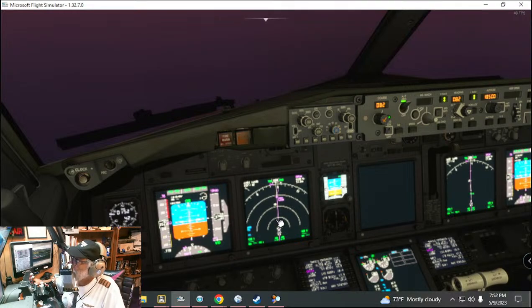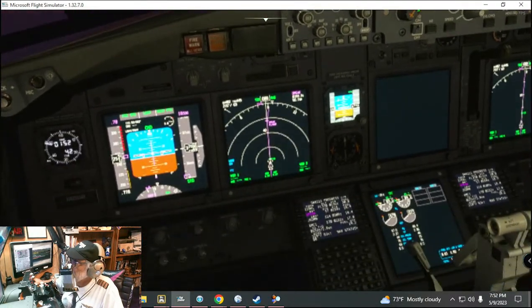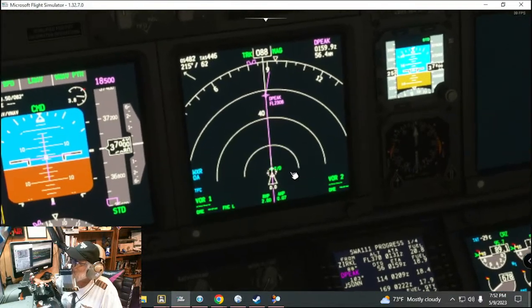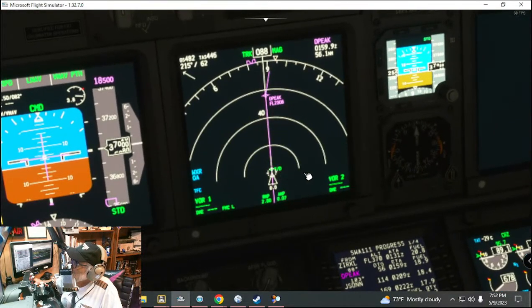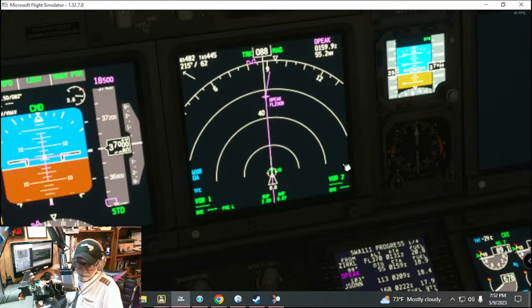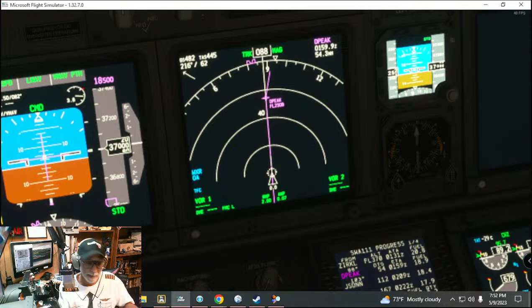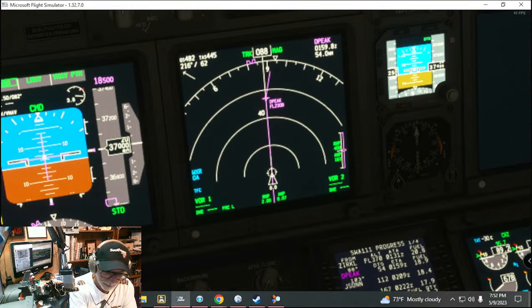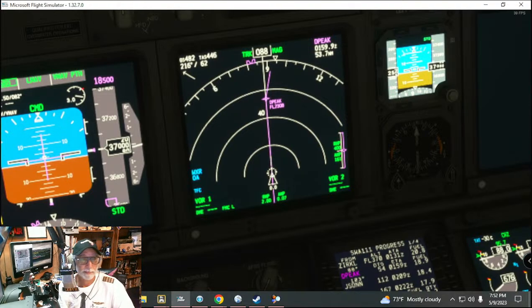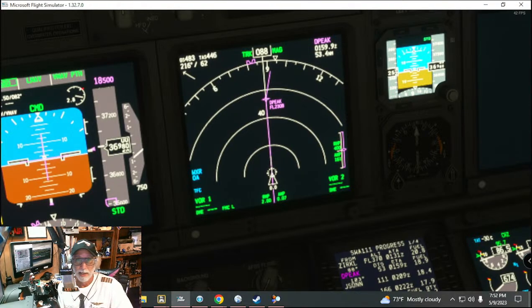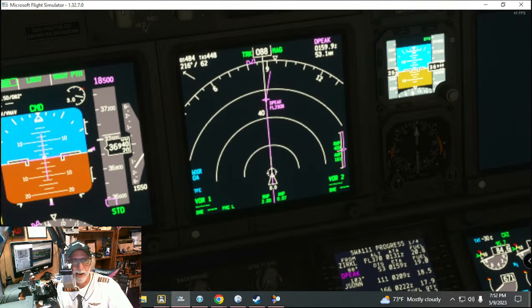Okay, coming up on our top of descent as we look in the MFD, the main flight display window. And when we hit that top of descent, we're going to see our RNP values come up here on the right. Graham, thanks. I appreciate that. Yeah, this is fun. This is just fun for me.